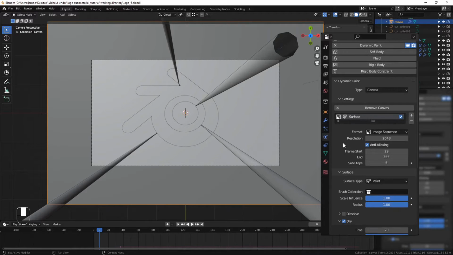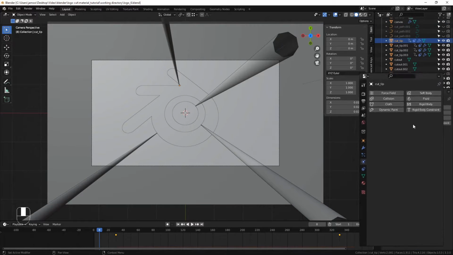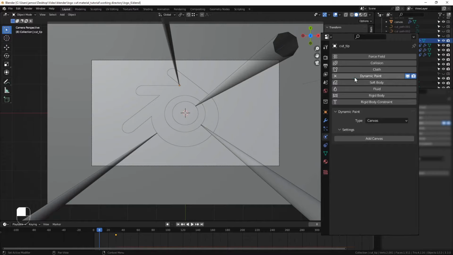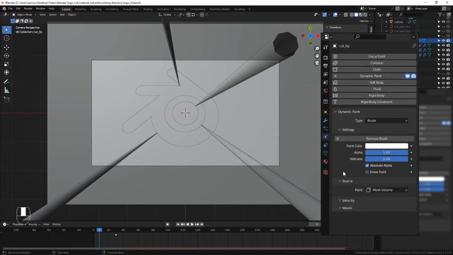It should be good for the canvas. So let's jump to this cut tip, and that's what we're going to use for the brush. So set up dynamic paint on that, change this type to brush, add that, and we're going to use white for the brush. So bring the saturation down to 0 and the value up to 1.